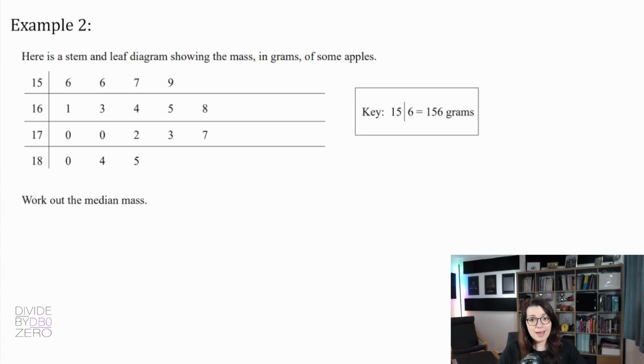Example 2: here's a stem and leaf diagram showing the mass in grams of some apples. And our job is to work out the median mass. So a couple ways to do this. First way is to cross off the masses of the apples. I'll show you what I mean. So cross off one from the front, one from the back, one from the front, one from the back.